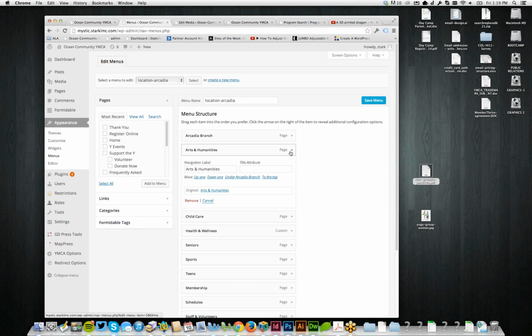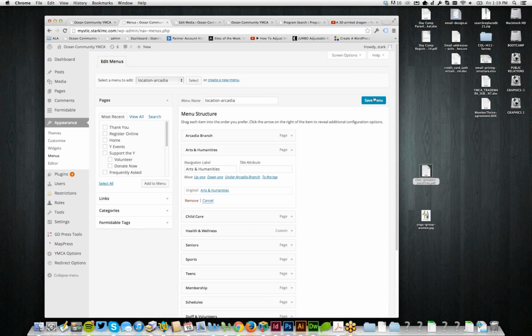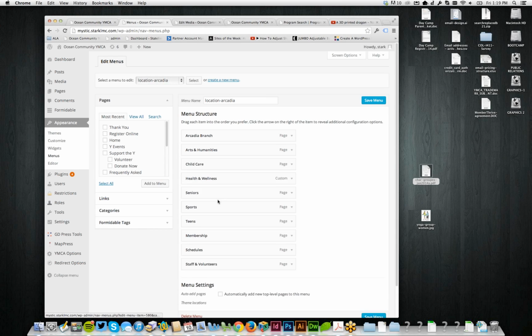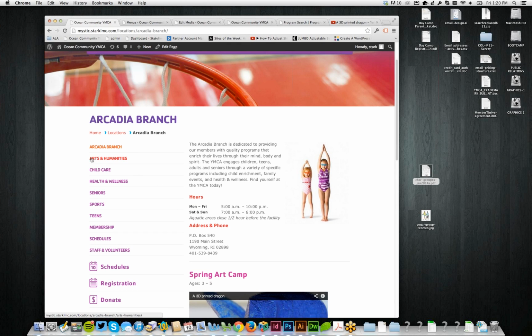So let's say I don't want Arts and Humanities. I want it to go away. I hit remove. And as soon as I hit remove, I just go down here and hit Save Menu, or go up here and hit Save Menu. And if I do that, and go back over here and hit refresh, your Arts and Humanities menu item will disappear automatically. Also, can we add that way as well?